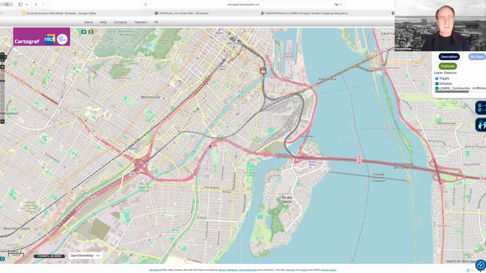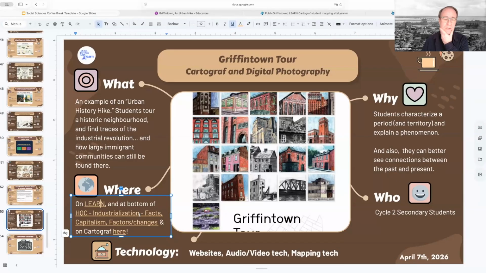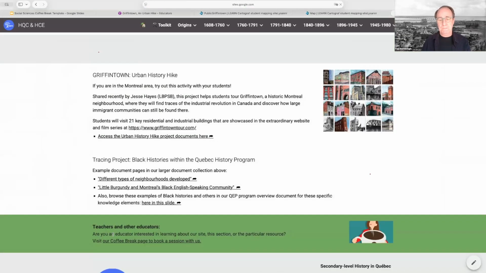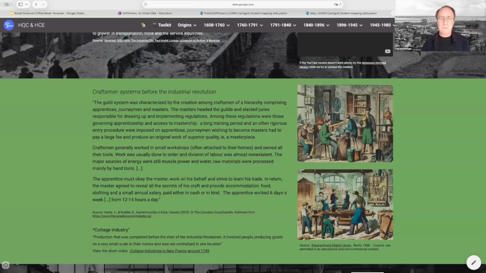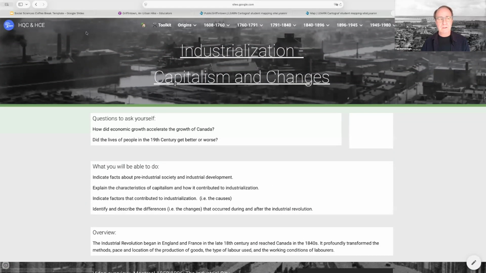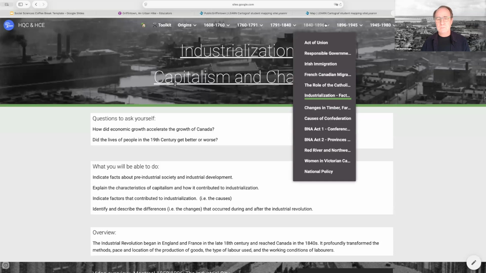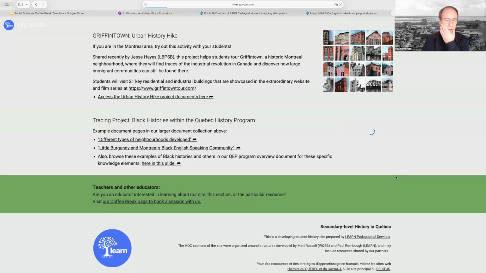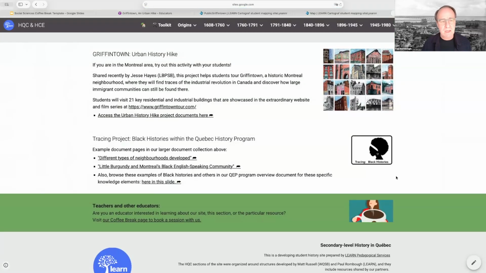So like I said, this is actually available at another location. I want to end by showing you that at the original project. It's also referred to in the description on Cartograph so that you can get to it that way. But basically, it's at the very bottom of this page on our website for History of Quebec and Canada in this time period, 1840 to 1896. And it was shared by a teacher named Jessie Hayes, the project idea, when she took her students to Griffintown itself and did the walk and visited these sites.